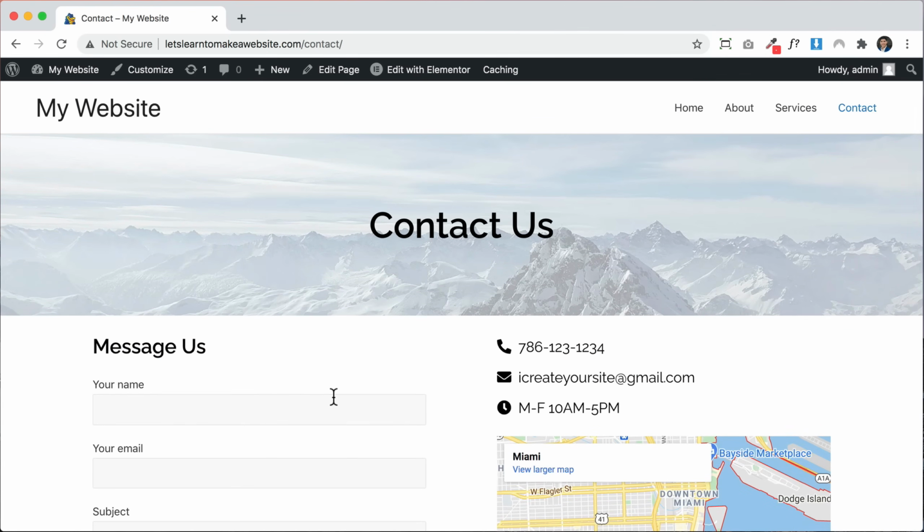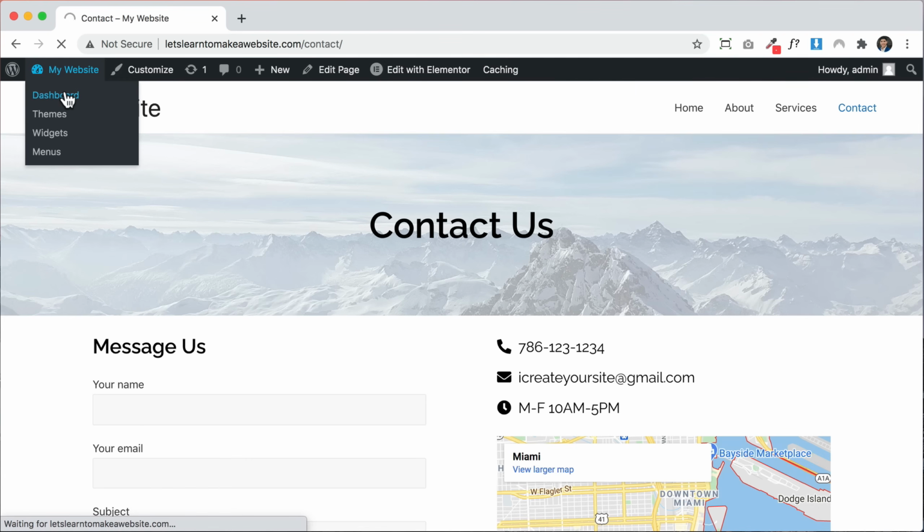So there's a couple of things that we want to do to wrap up our website. So let's get rid of this not secure. We want our website to be secure, and we want to make sure that the SSL is working properly. To do that, we're going to go back to our dashboard, and we're going to use the plugin that we installed at the beginning for the SSL.